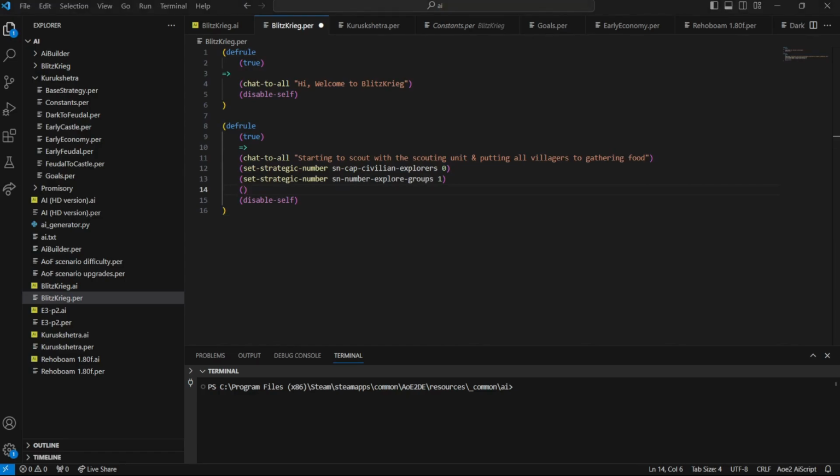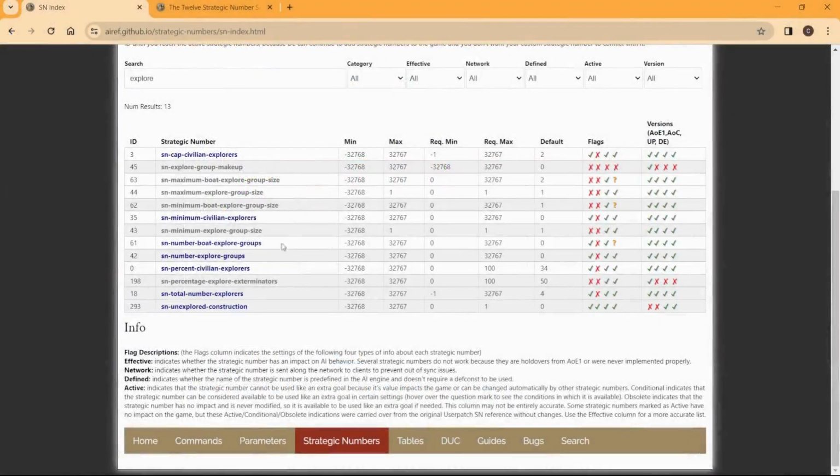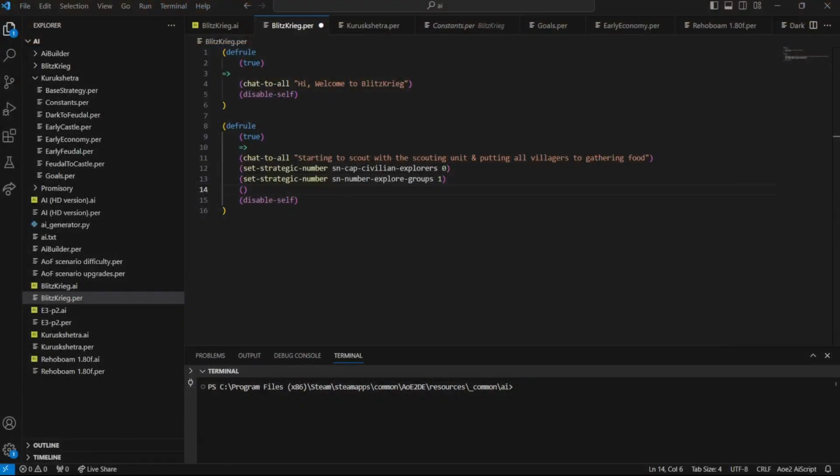And the second related strategic number is SN total number of explorers. It caps the total number of land explorers. So the default value is 4 over here. We will set this to 1 because we want only our scout cavalry to go ahead and scout. Let's go back to our code base and set that strategic number to 1 as well.